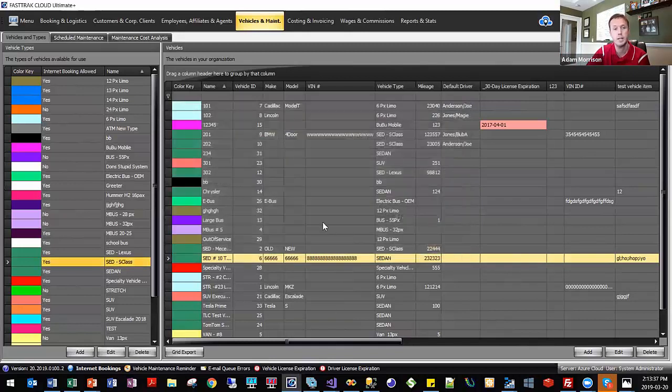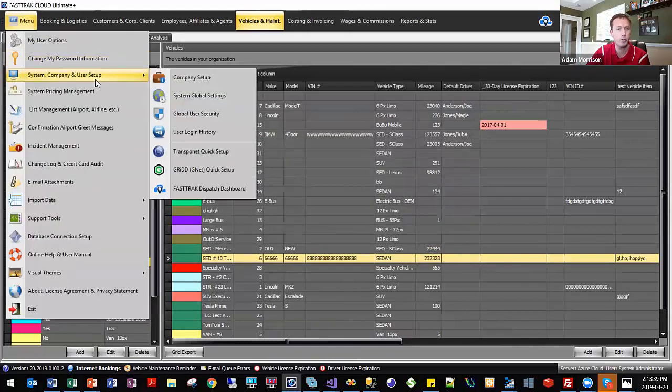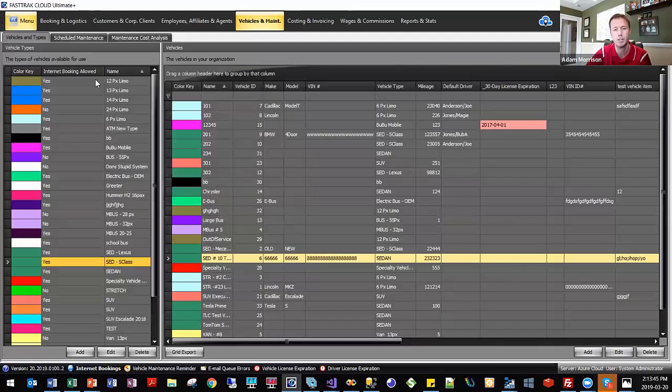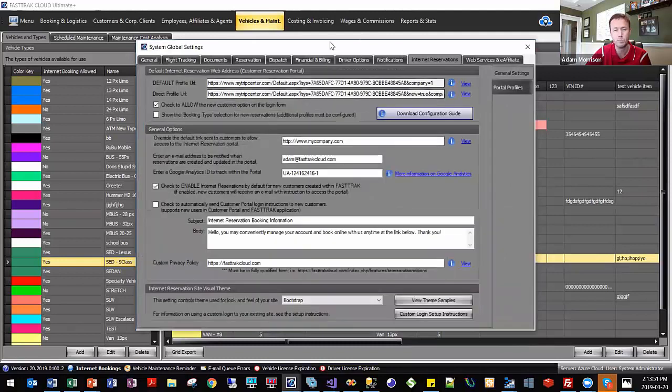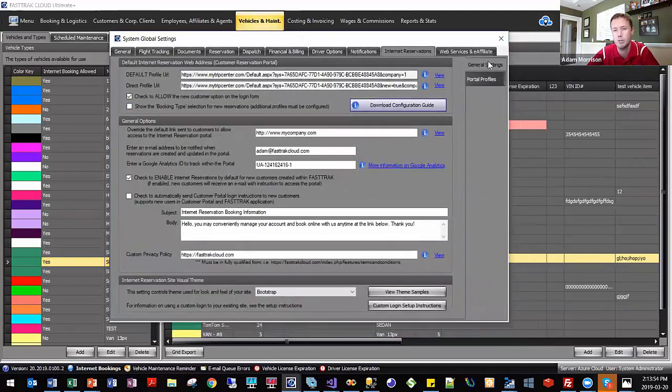Okay, so once that's done, we then want to go over to the system global settings. This is where most of you are, I'm sure, familiar with. This is where the majority of Fast Track settings are. In these Fast Track settings, there is a tab called Internet Reservations. And if you'll notice, we have general settings and we have portal profile settings.